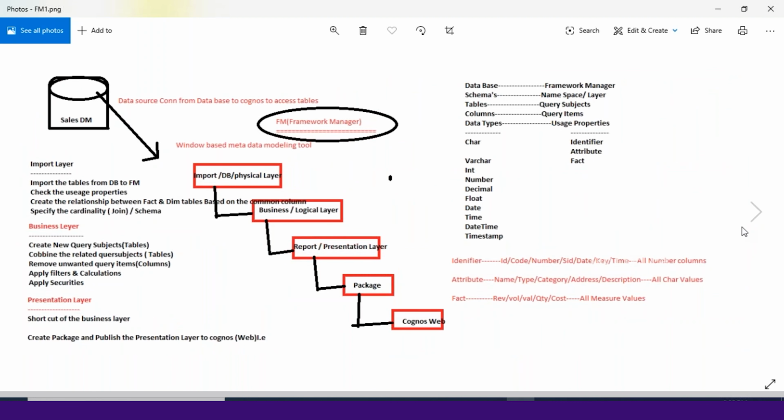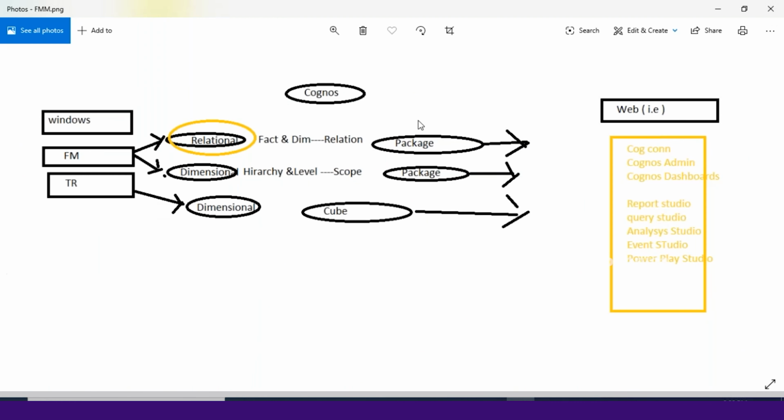Coming to Cognos components, you see here Cognos is two parts: Windows and web. FM is Framework Manager. TR is Transformer. This was the old image. There are Dynamic Cubes also, called Cube Designer. It is there from 10.2 and 11, but some are using it, some are not. Depends upon your requirement. If you want, I can show you.